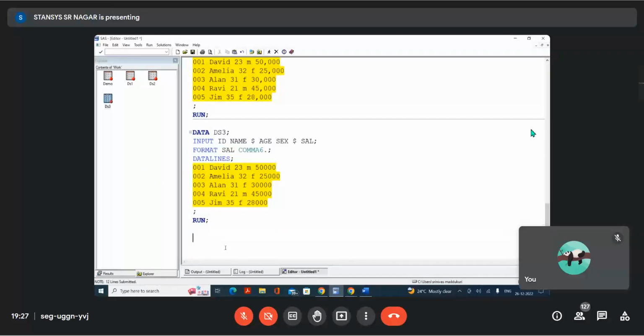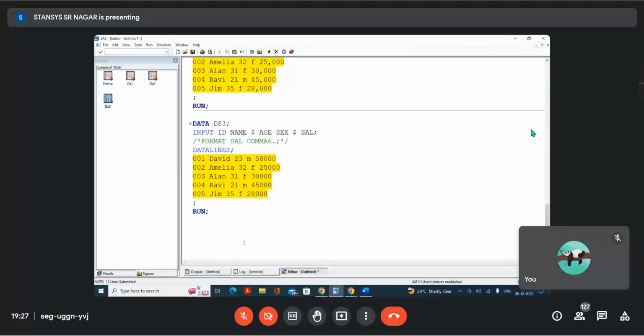Now the data is the same. Tell me, if I'm not using a format, how is the data going to be in the backend? This data, standard 50,000, right? But now the sponsor is asking, he wants to have it like this one. He doesn't want a comma. He wants a dollar symbol.